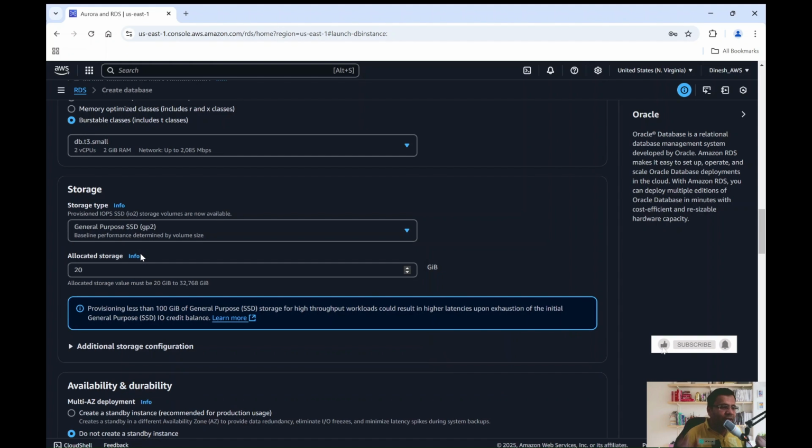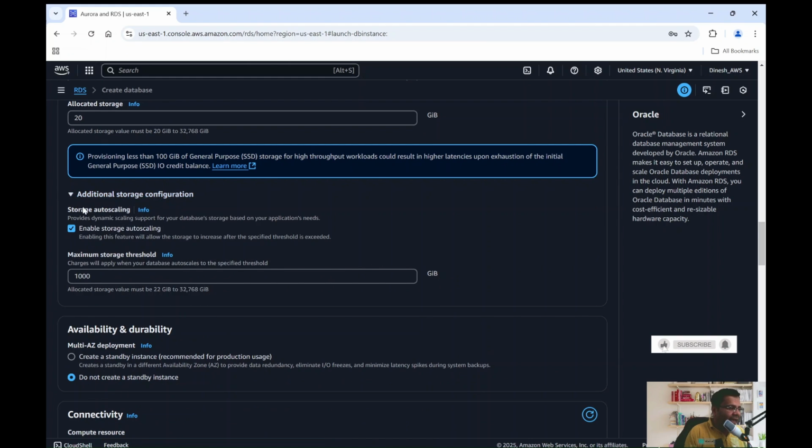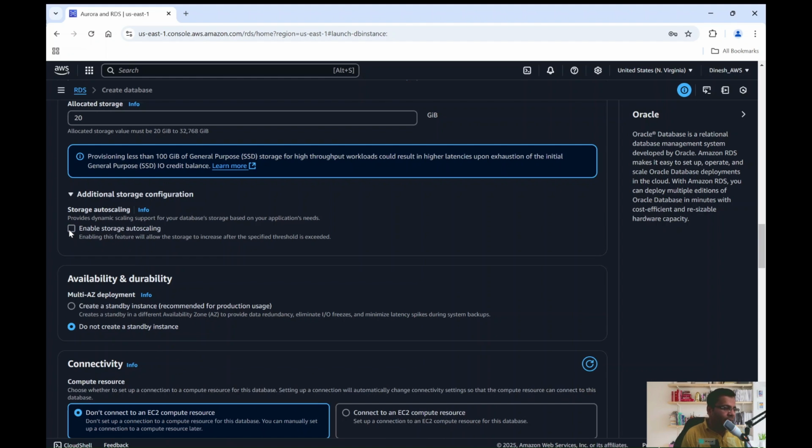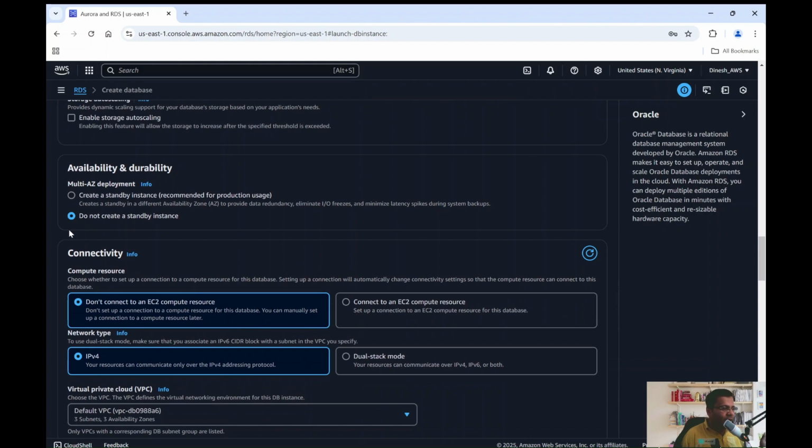We are using this for our demo purpose, so we don't need 200 gigs. We just need 20 gig for that. And then you can select any additional storage configuration. Since this is a demo session, we are not going to enable any auto scaling, neither are we going to enable any availability zone or kind of thing.